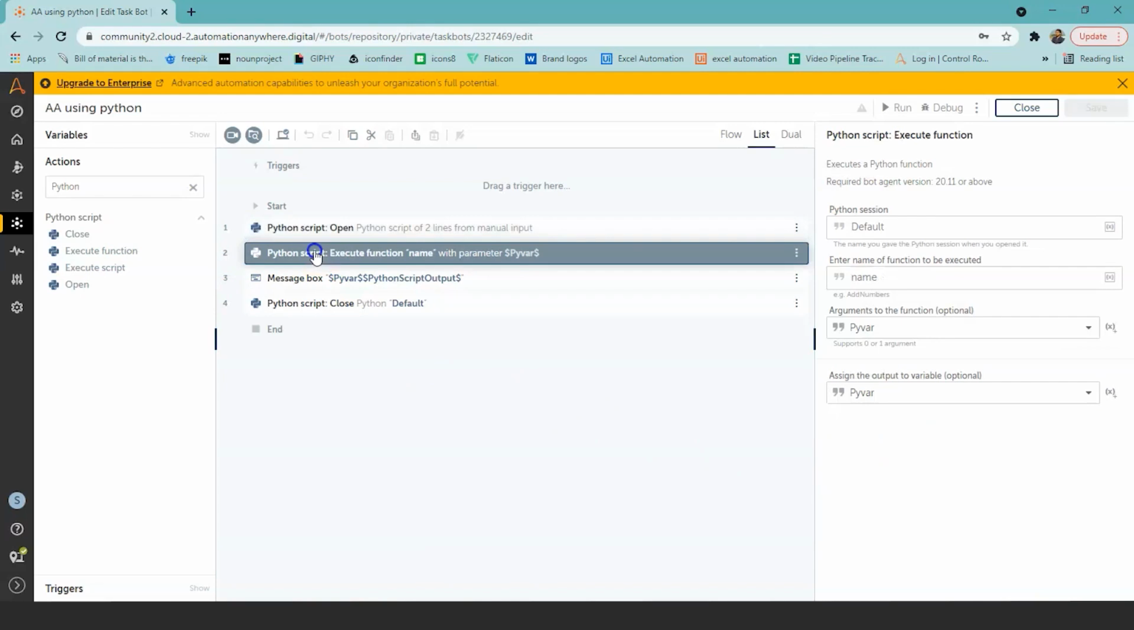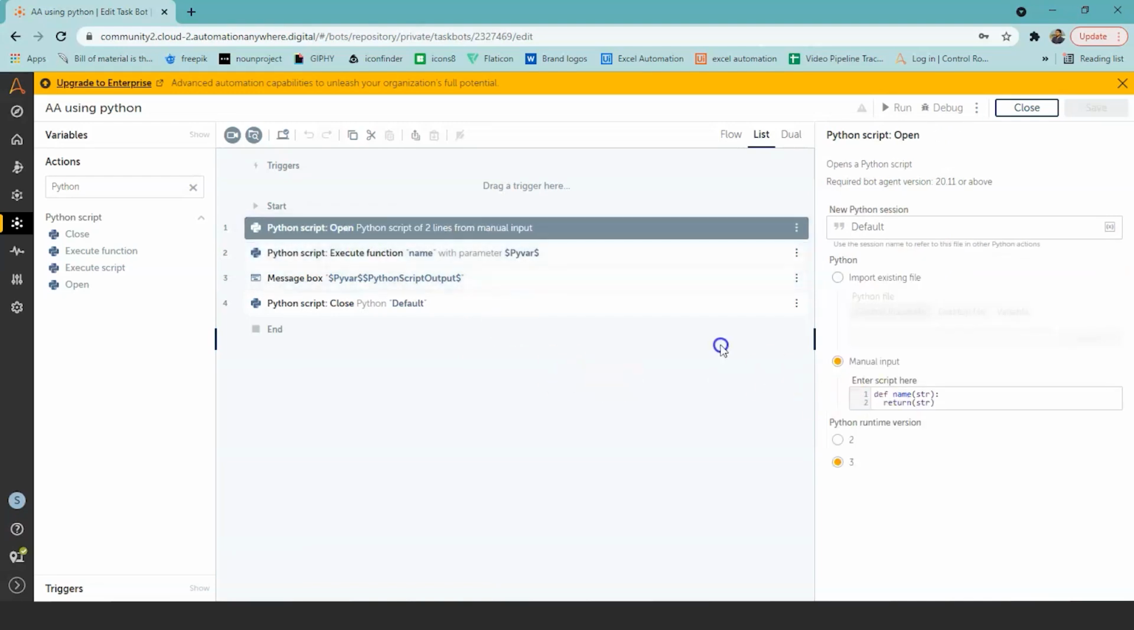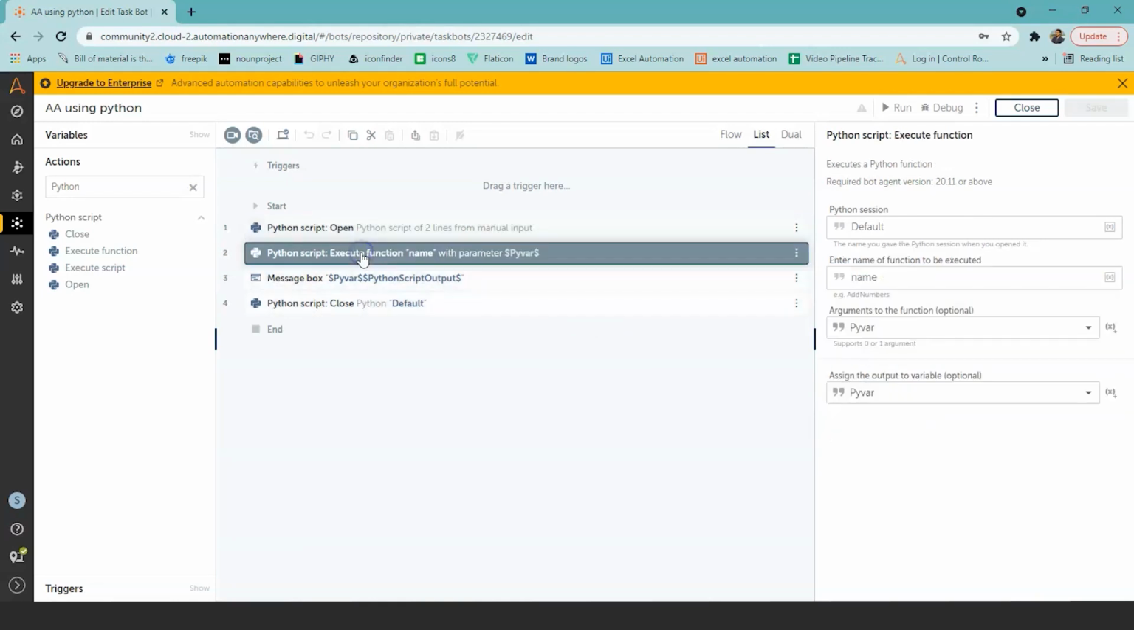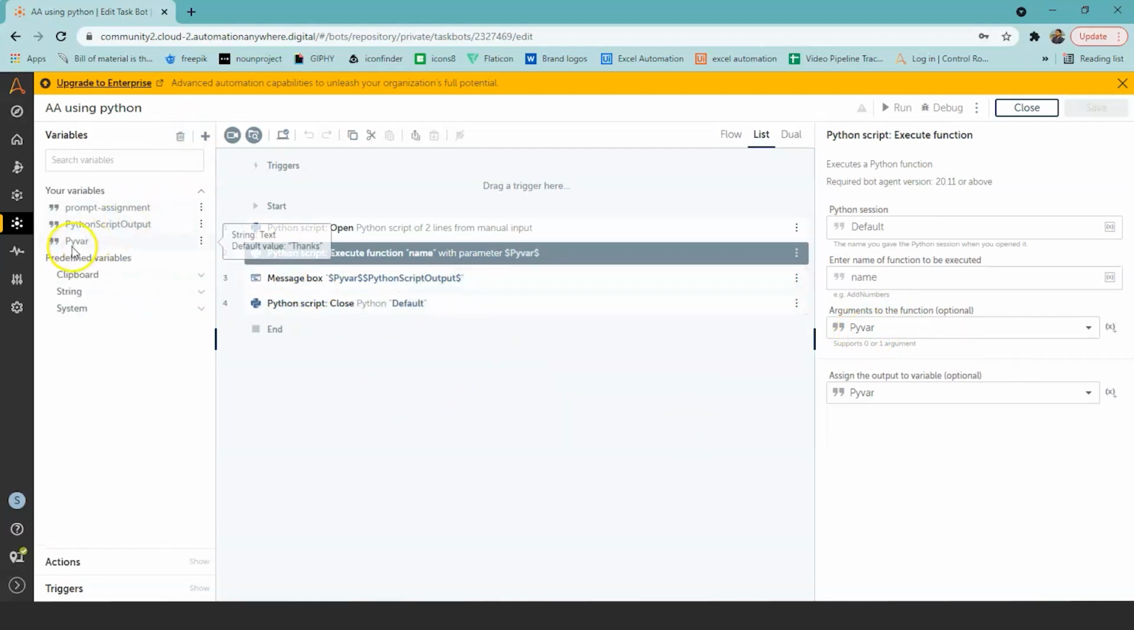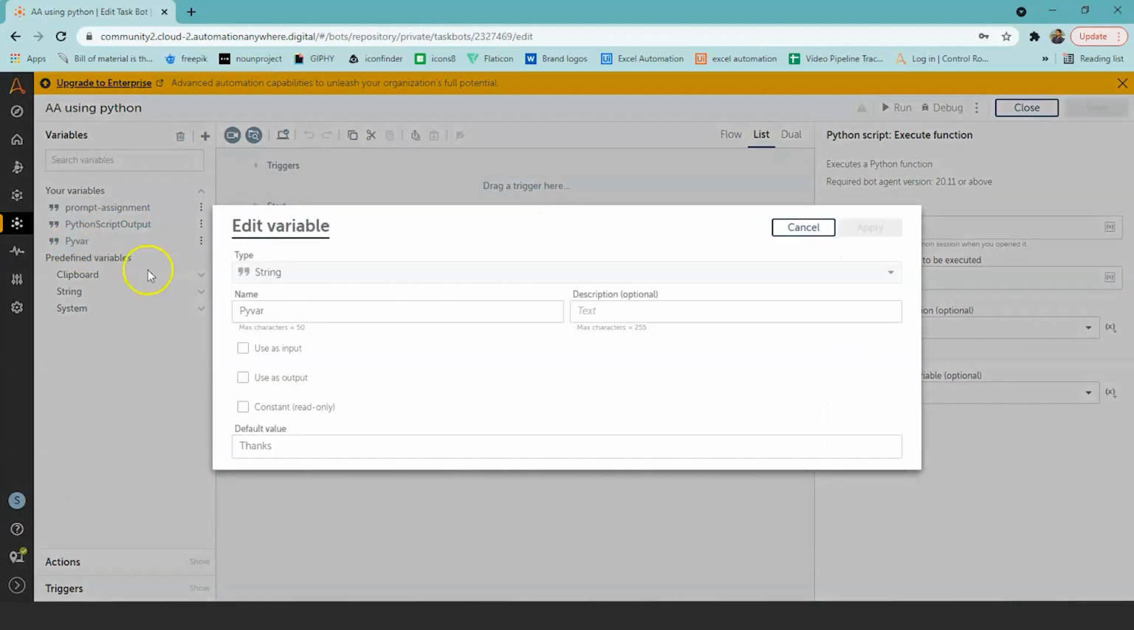Then drag and drop the Python script. In this, enter the session name and enter the name of the function to be executed. As you can see here, in the previous open action I have entered the function name as name. So enter this in the Python script action. Enter the name of the function, then the argument to the function. Create a variable. So I have created a variable and named it Python variable, and I have assigned the value called thanks to this variable.